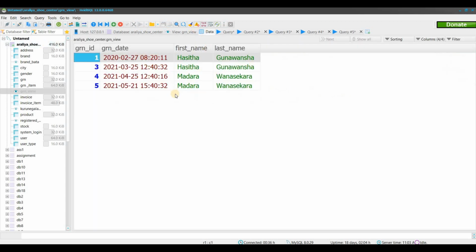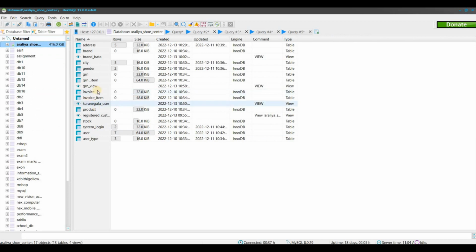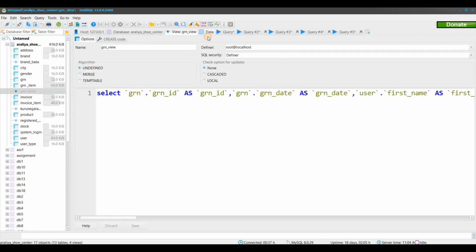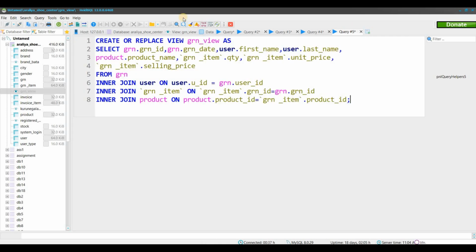Here's the view which I created in my previous videos. Now I'm going to refresh this. So you can see the GRN view. Here's the GRN view we created in the fourth question, and here are the updated columns. I have updated those columns, and here's the view for the fourth question, and here's the query which I used to create the view in the fourth question.